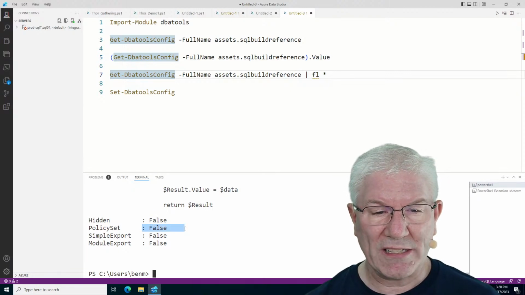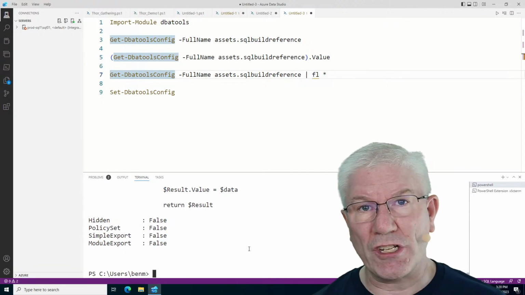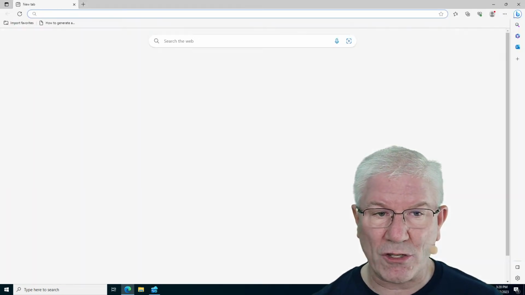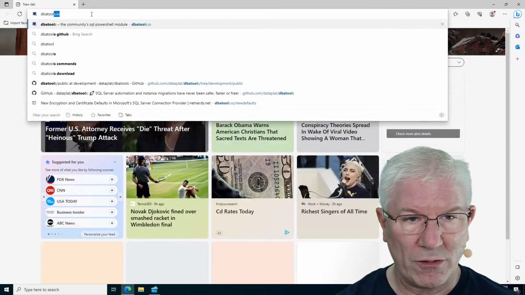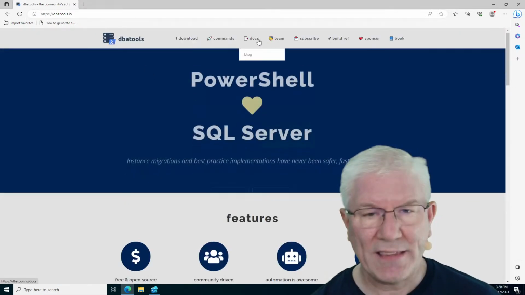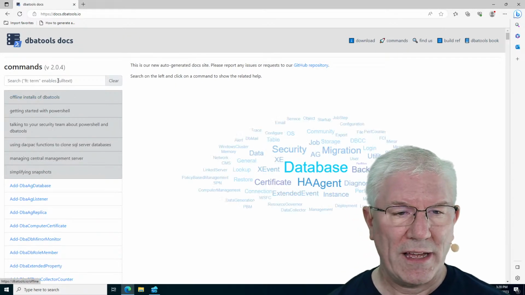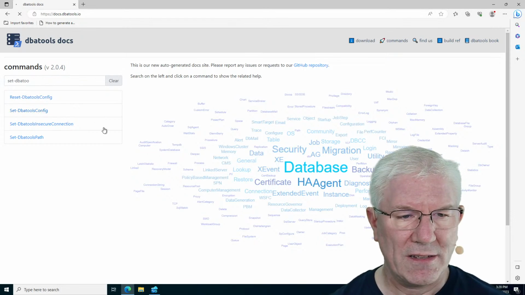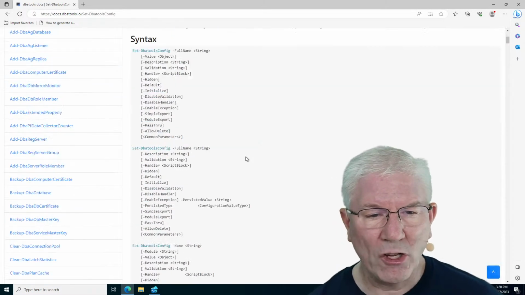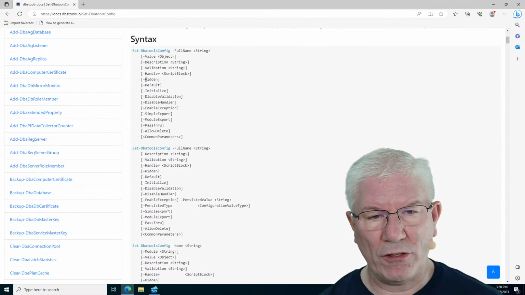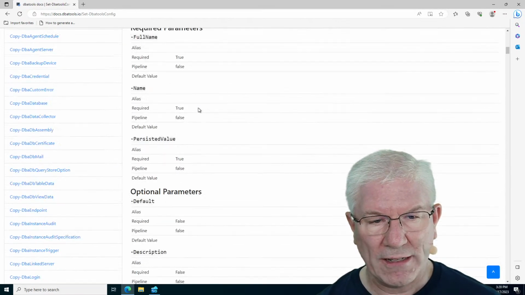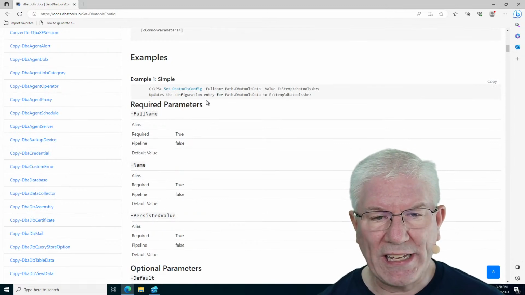And then the last, hidden, you can hide them, policy set, simple export, module export. So you have a lot more functions or things that you can do, and the best way to find out what you can do is to go to dbatools.io, hit the docs page, and do Set-DbatoolsConfig, and look at what you can do, right? So it'll tell you what these handlers and all these validations and all these things are.